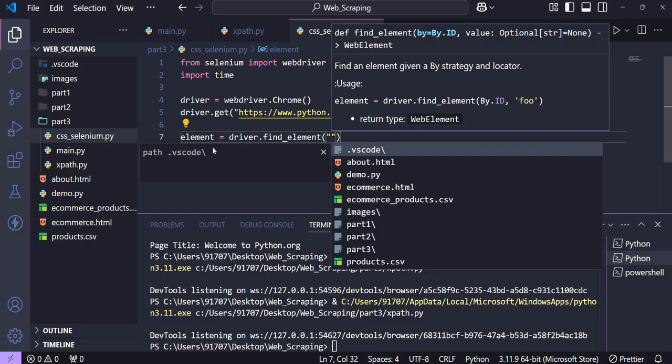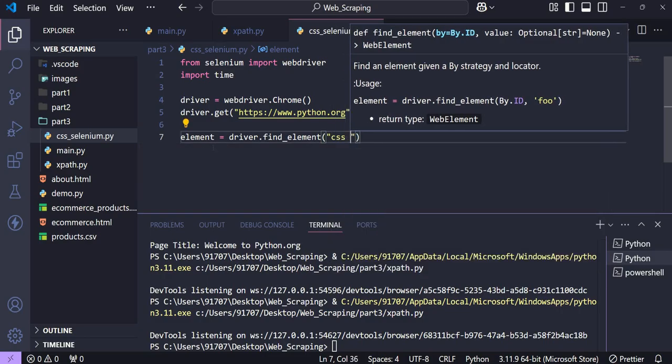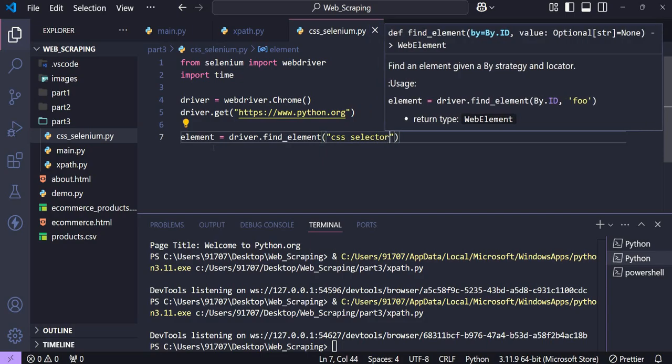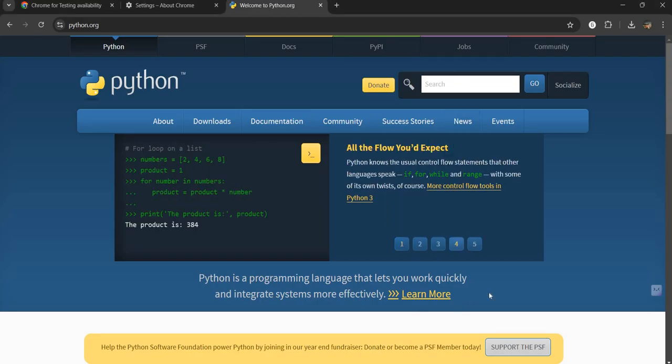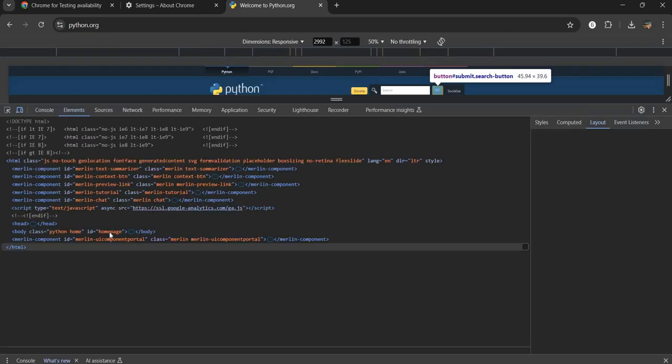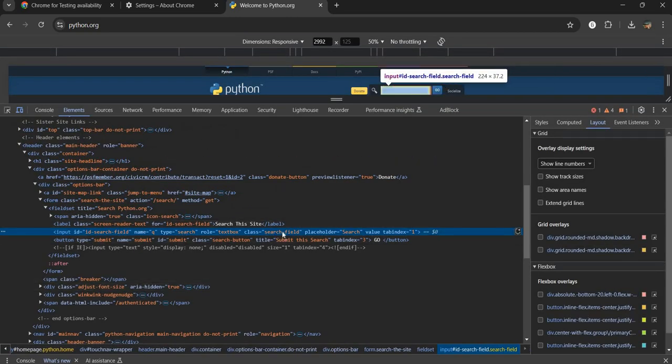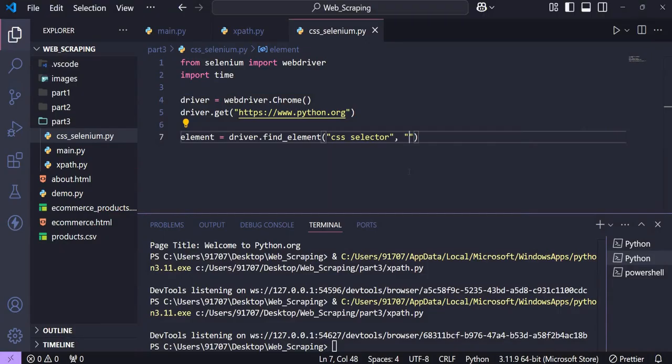Previously, when we were using XPath, we were writing XPath. Now here we'll write CSS selector. Then we are going to target using the class name. Let's go and see the class name of this. We'll go to inspect. Here you will see the class is search-field, and the element name is input.